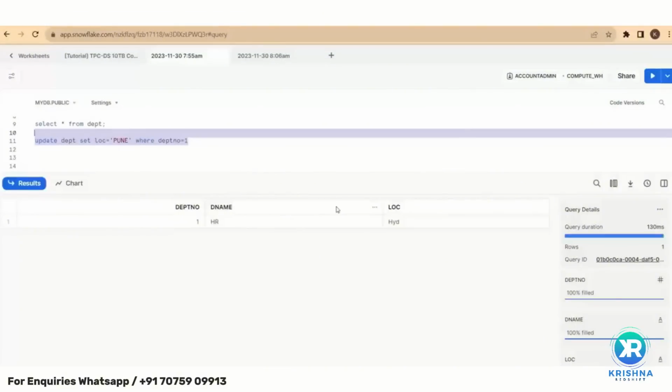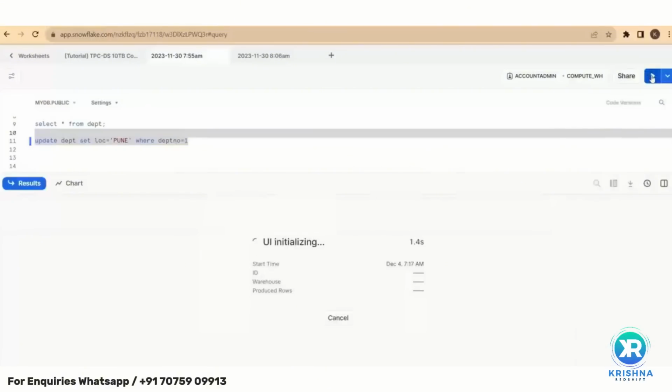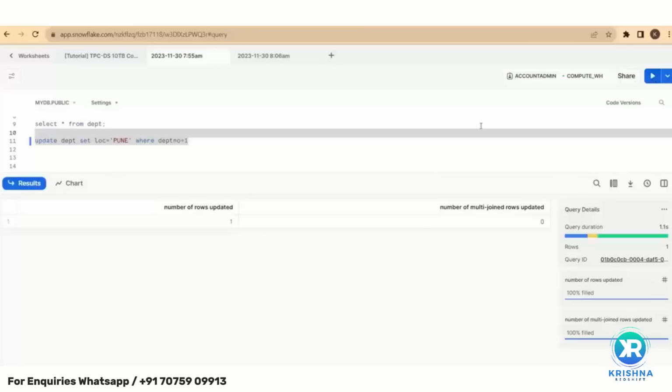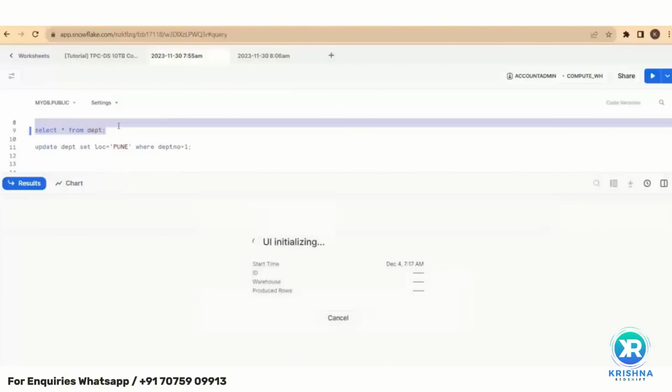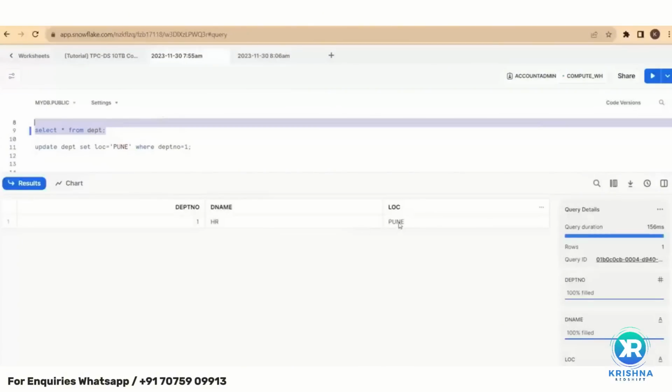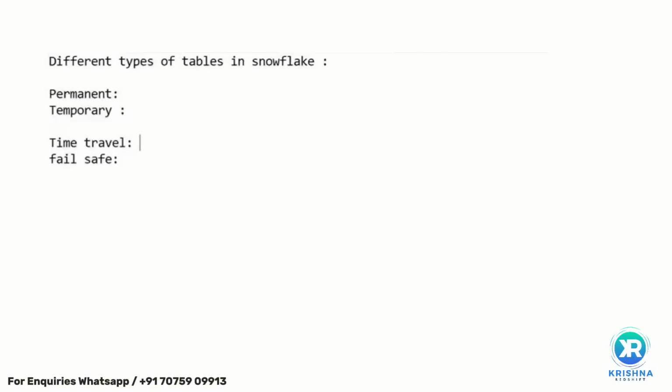So for department number 1, we want to change the department location to Pune. Okay, number of rows updated. Now if you select star from DEPT, you will see Pune. So that means once you update, the data will actually be changed, right? Yeah, it changes. But what time travel says is you can go back and see the data.